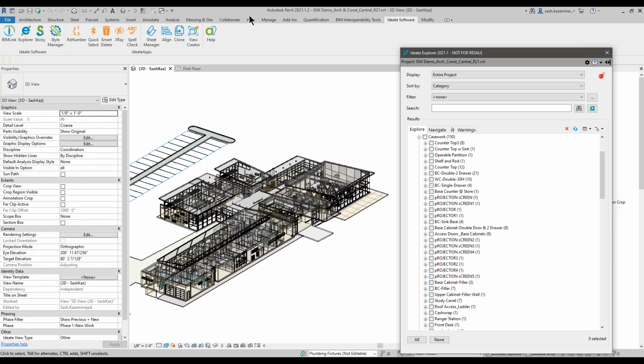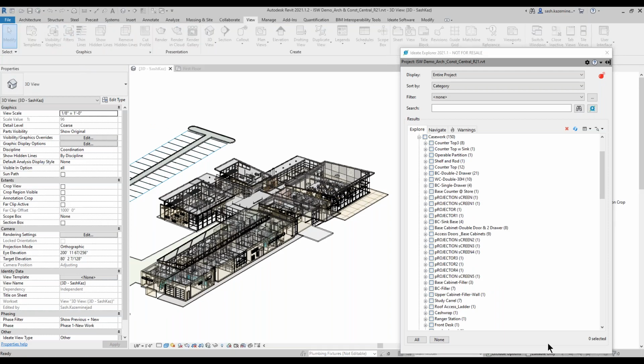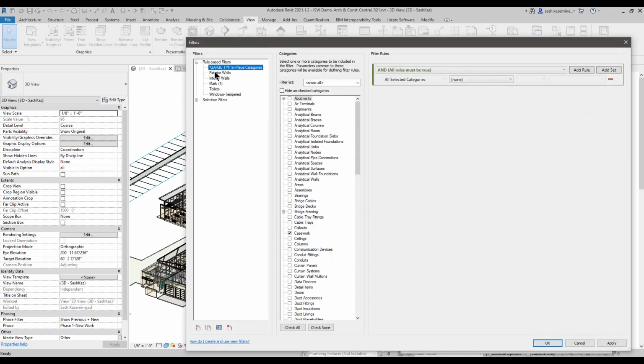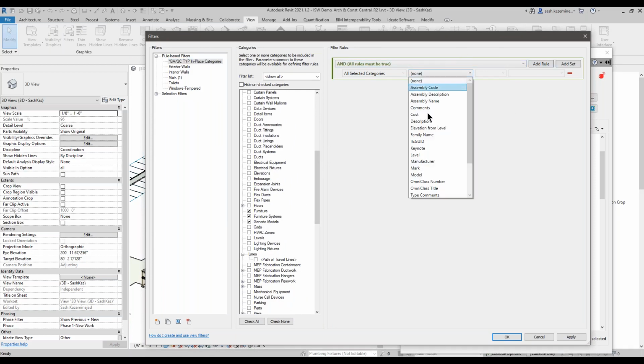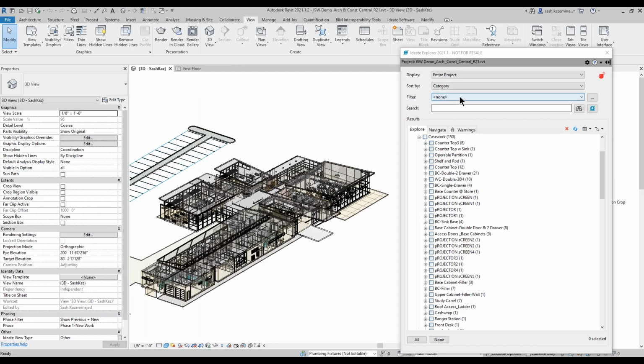One of the things I want to point out to you is if I go to my view and go to filters, I actually have a filter here that I called QA/QC typical in-place categories. I made a filter to select some categories where I know a lot of people are creating in-place families. Now, there's nothing in here for the rule that says in place. That doesn't exist in Revit, okay? But what I could do is use that filter as a selection.